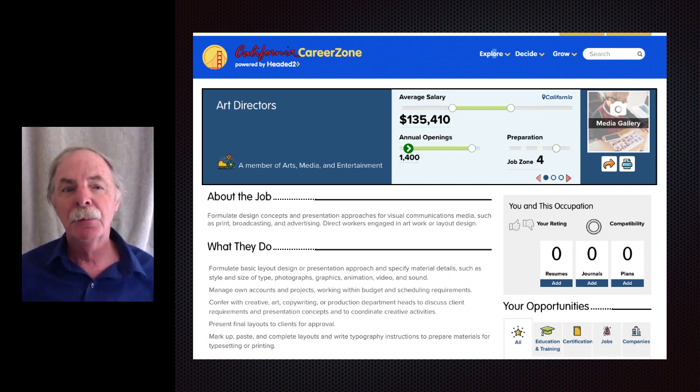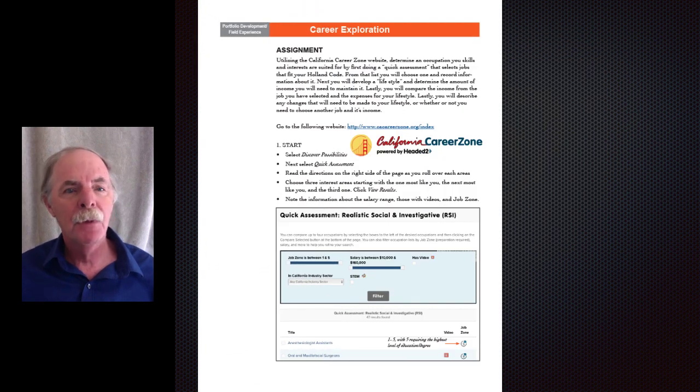Using a worksheet, they record the following: What is the occupation area? What about the job? What are some common job titles? What do they do? What are the few things they need to know? What are the few things they need to be able to do? What is the average wage in California for this occupation? What's the outlook for the occupation?